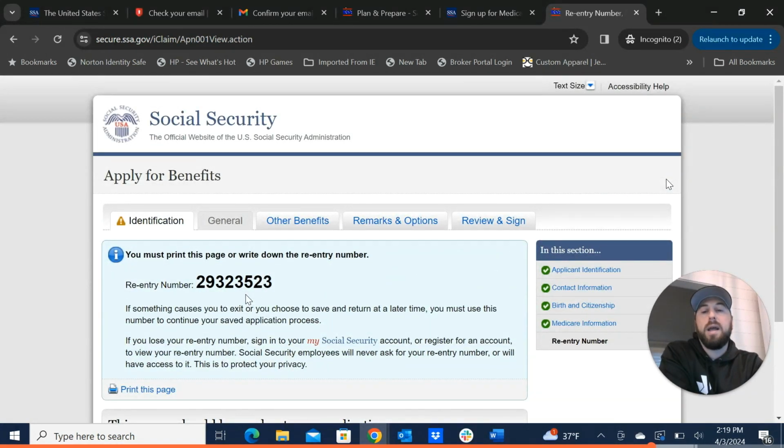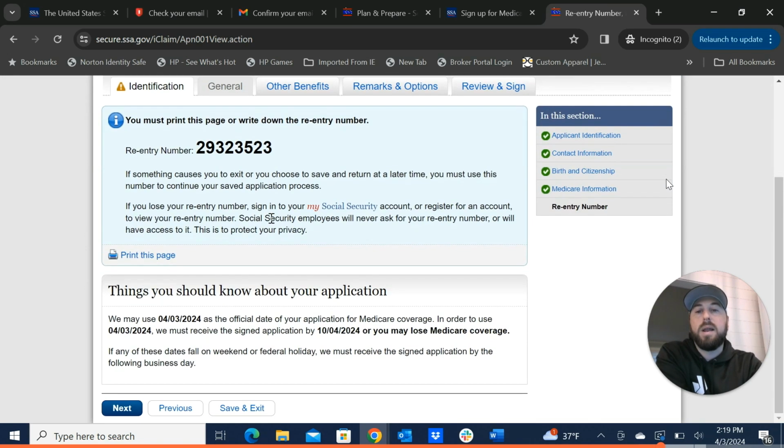Here, they're going to give you a Medicare re-entry number. So that's your re-entry number to come back to this application if you need to. So take a pen and paper, write that number down so that way you have it ready to go. So if you do need to go back in, you can do that.